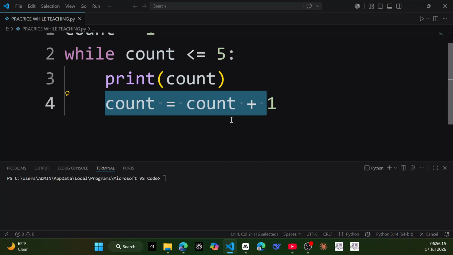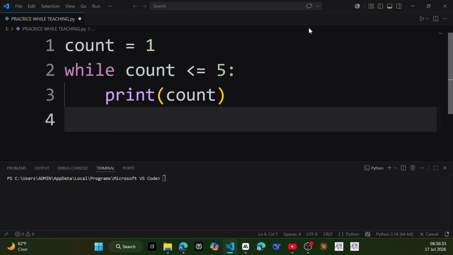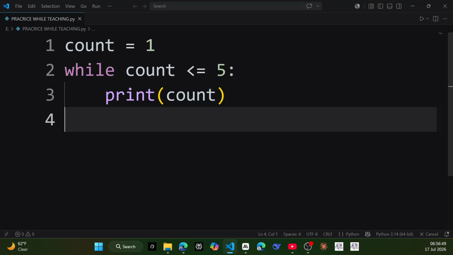The condition count less than or equal to 5 only becomes false if something inside the loop actually changes count. If you forget that line entirely, let's see what happens. What if we get rid of that update, count = count + 1? What gets printed? We see that 1 will always be printed, and it will never ever stop. So that will be an infinite loop, and infinite loops are not useful.